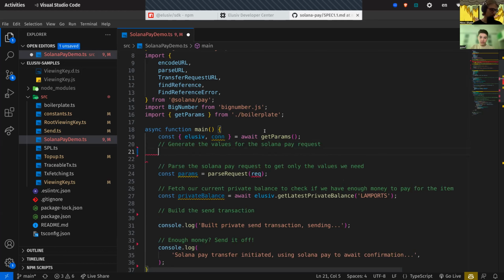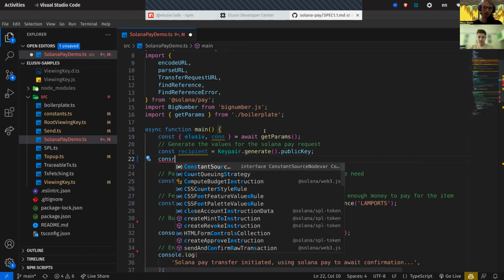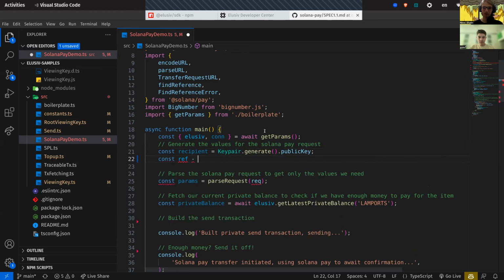So yeah, the first thing we have to do is just generate a couple of parameters that the merchant is going to use. First we need a recipient that our merchant wants to receive the money at. Since it's just an example, let's just make this some random public key. We also need a reference key, so we're going to generate some random key. I'll generate a public key.